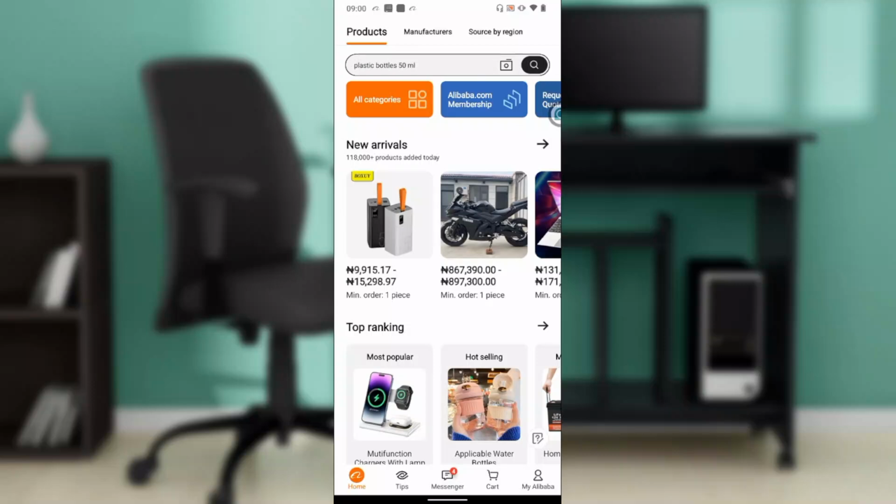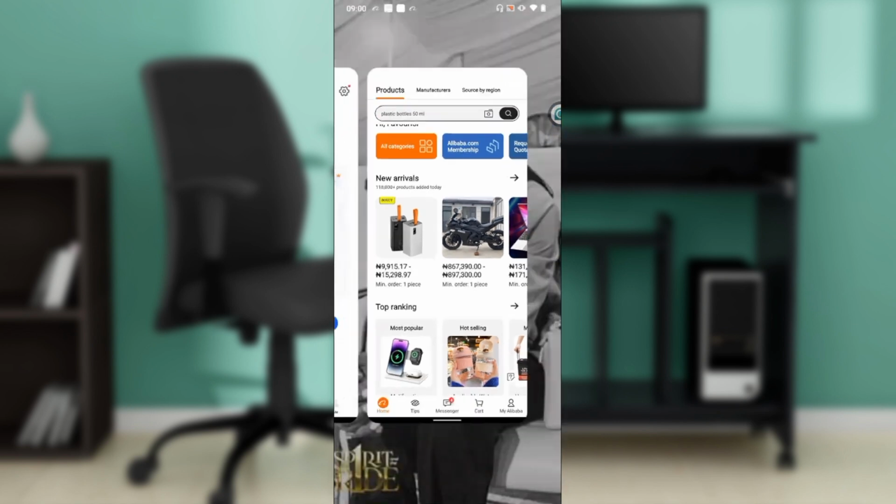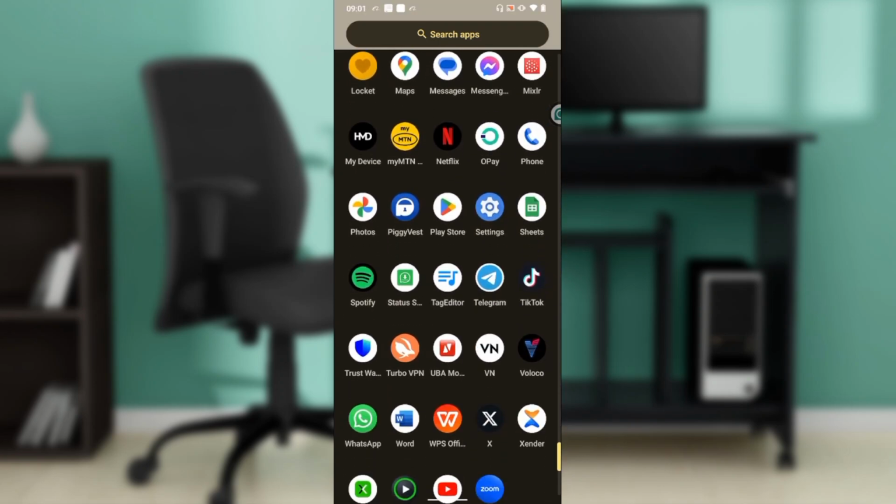Hello, in this tutorial, I'll show you how to download the Alibaba app on your mobile phone. Now, the first thing I'd like you to do is to launch your Google Play Store or your Apple Store. Now, that's dependent on the device that you use.